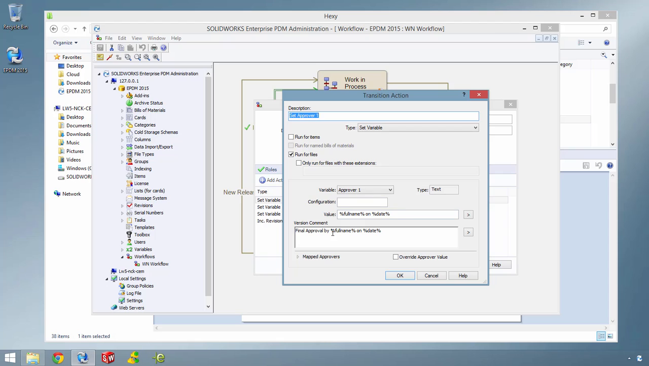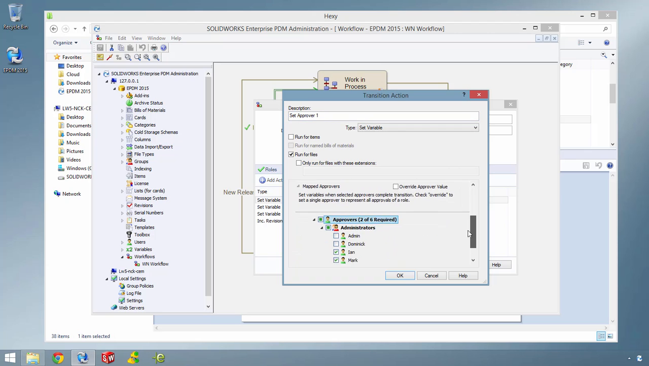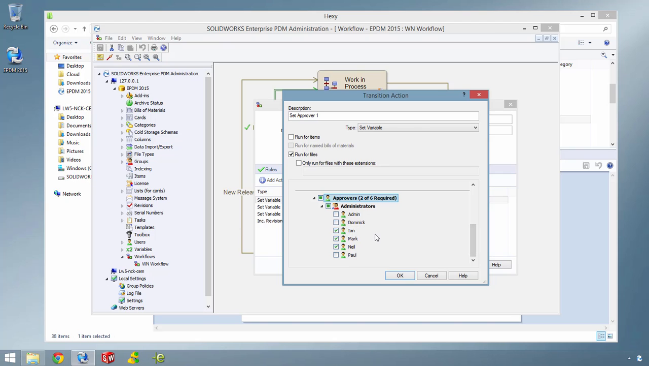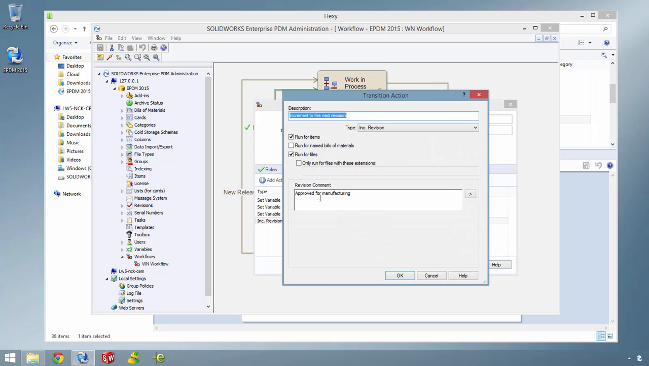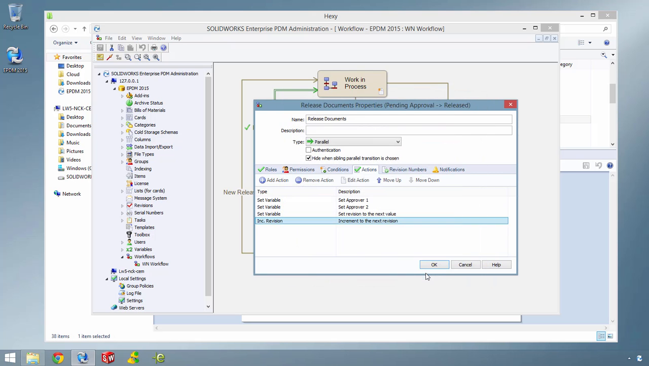Firstly, you can now add version comments so that during a specific transition, including automatic ones, you can record the reasons for the transition in the file's history. Secondly, the variable, in this case approver1, can be set by any of these users. If you then map the approver2 variable to the same users, any of them can sign off the document in any order but can only do it once. Much easier to demonstrate than explain. Revision comments can also be used to add more information to the file's version history.